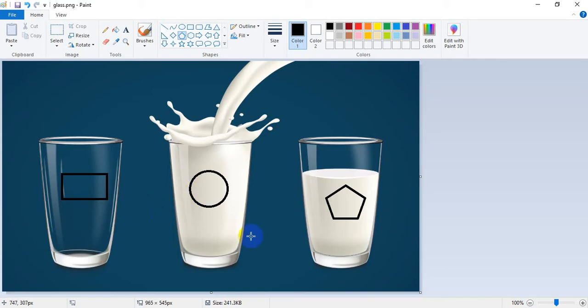So we have already created different shapes. I will not save it. Inshallah, in the next lecture I will again create these shapes, and I will note down the coordinates of these particular shapes.